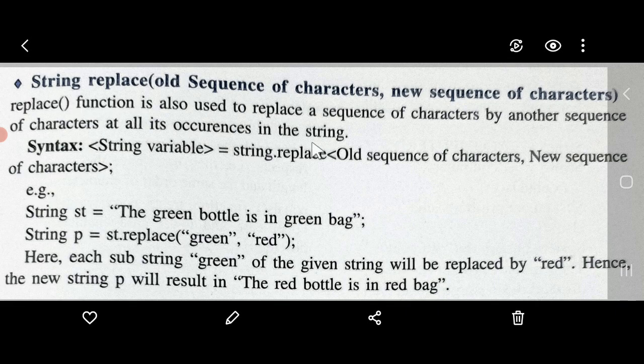After that, replace function is also used to replace a sequence of characters. Whenever they write characters, that means you need to understand that is ultimately going to be what is string. Sequence of characters by another sequence of characters at all its occurrences in the string. Okay, so here we go. We have got a string dot replace old sequence of characters, new sequence of characters, right? So finally we have got two strings here.